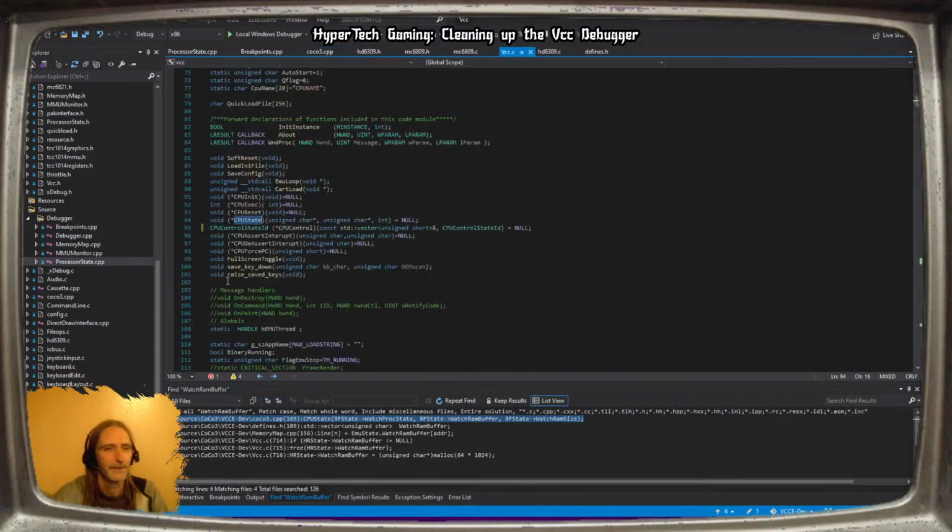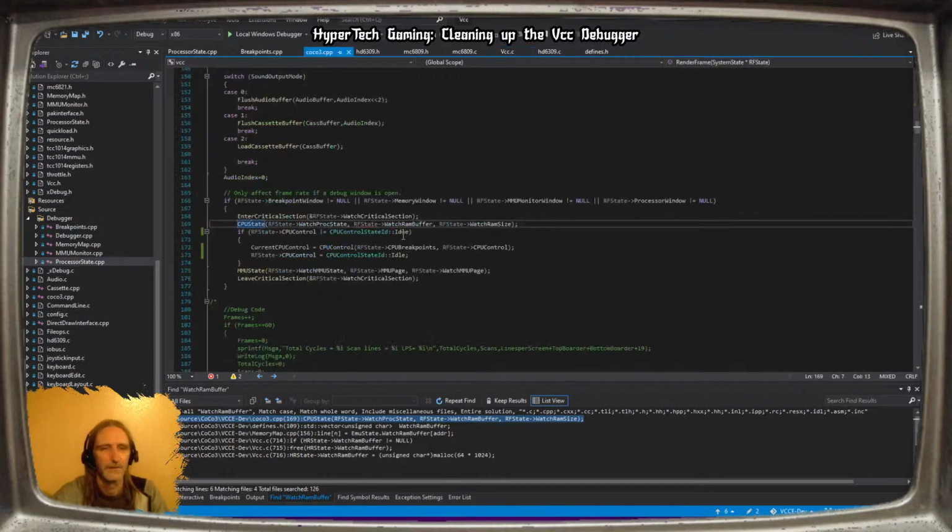Oh boy. This is going to be another one of those duplicates. So what is this? This is the second one. Watch RAM size. Might be able to get rid of that one too.